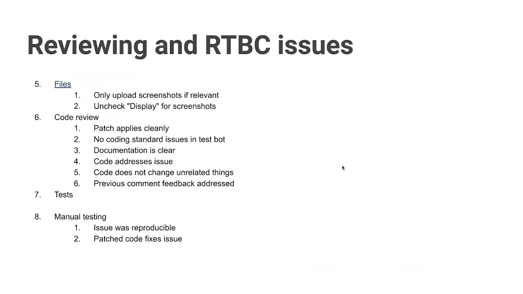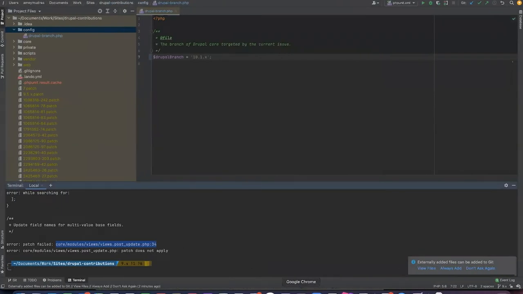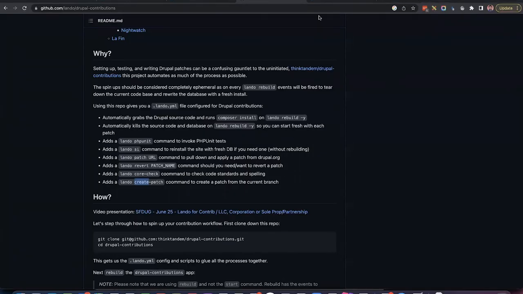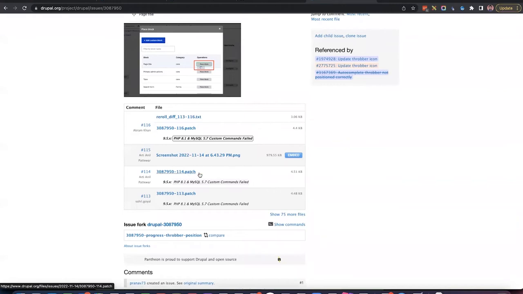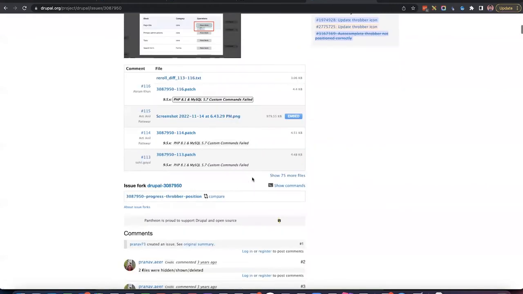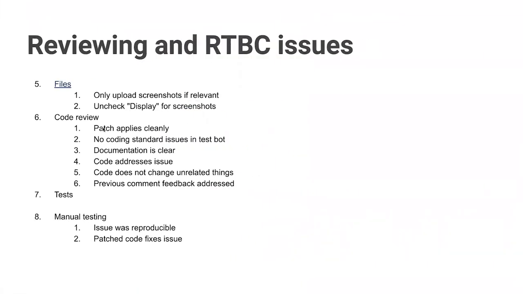Then we only need to display screenshots and relevant files. For example, if you see this particular issue, there are unused files over here. These are not required, so we need to hide them in the metadata. And finally, code review: whether the patch applies correctly, whether coding standards have been tested, and whether the documentation is clear.